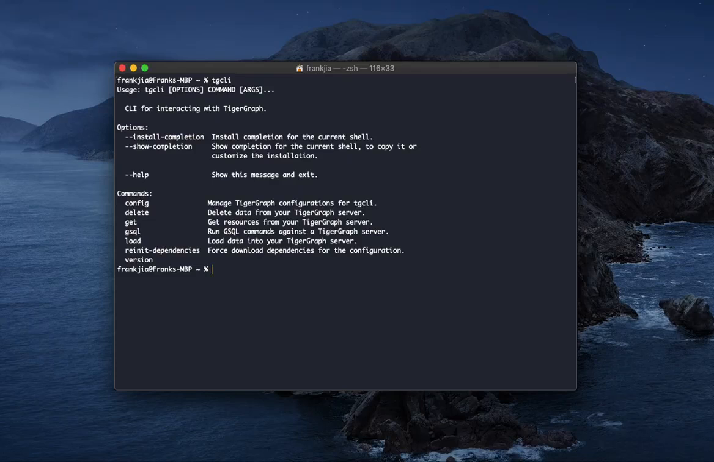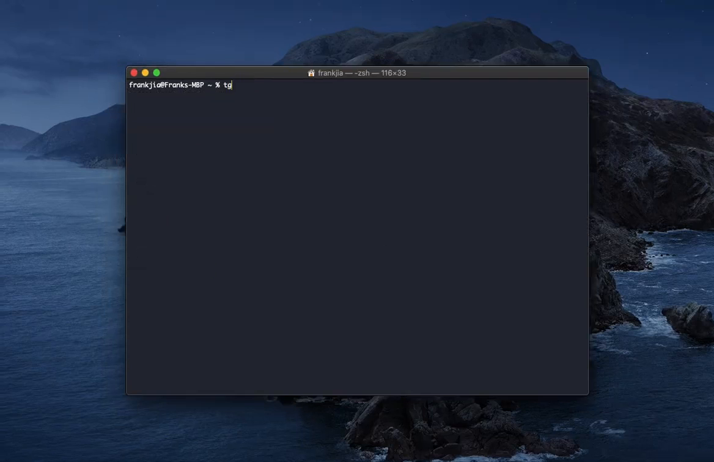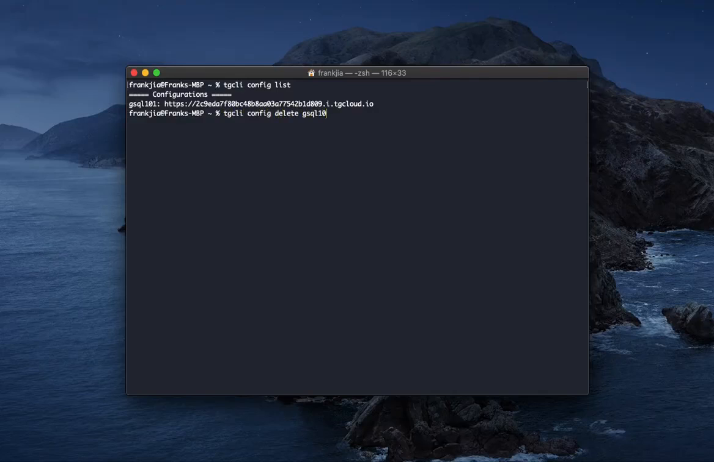We're going to start off with some simple configuration commands. We can use TGCLI config list to view all the configurations. Each configuration corresponds to a single server with a single set of credentials. We can go ahead and use config delete to delete the current configuration that we have.